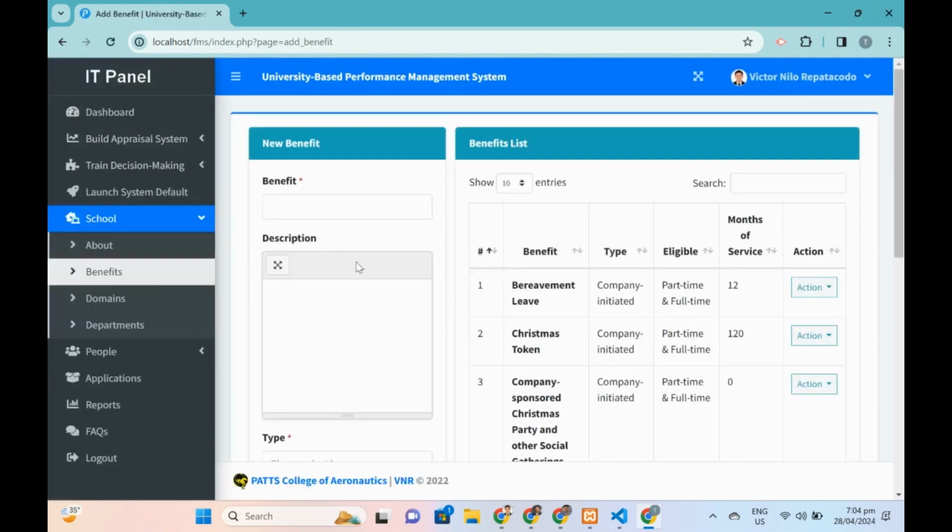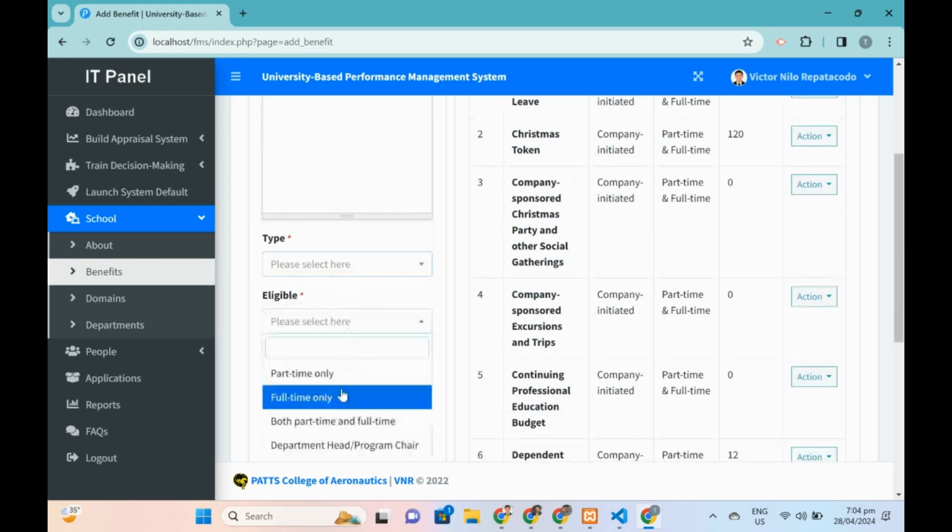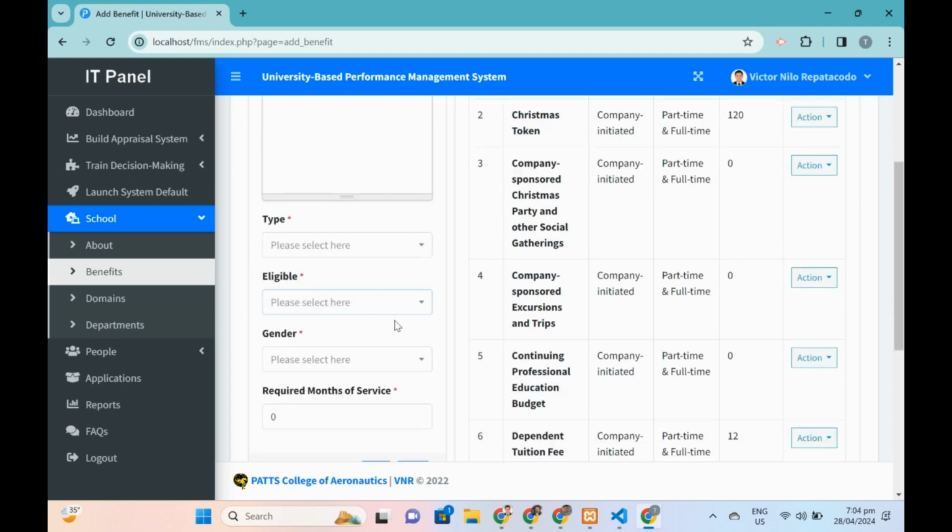Benefits can be specified in the system. It can either be statutory or company-initiated benefits. Tenureship, gender, and required months of service should be provided to save a benefit.